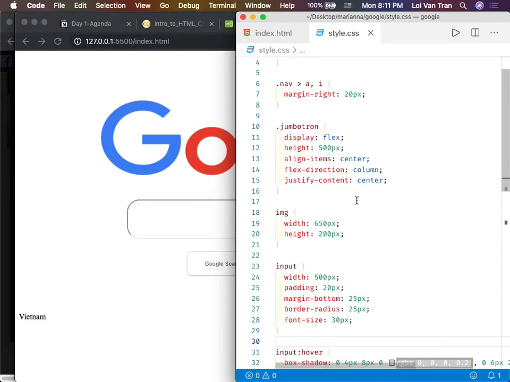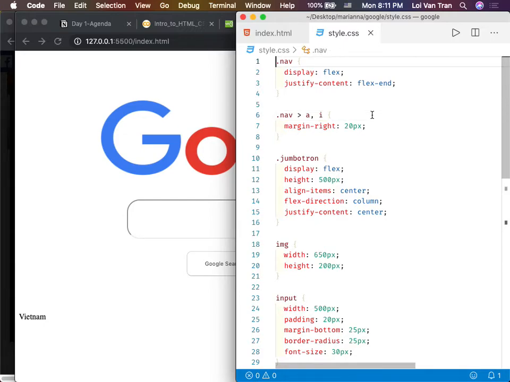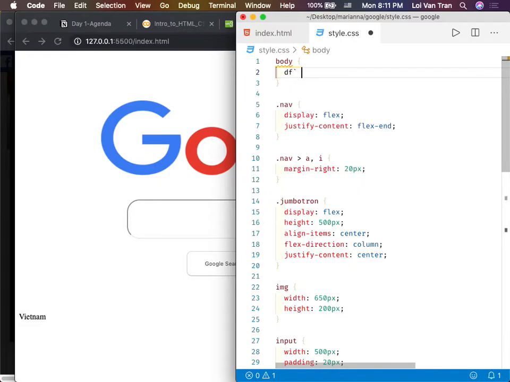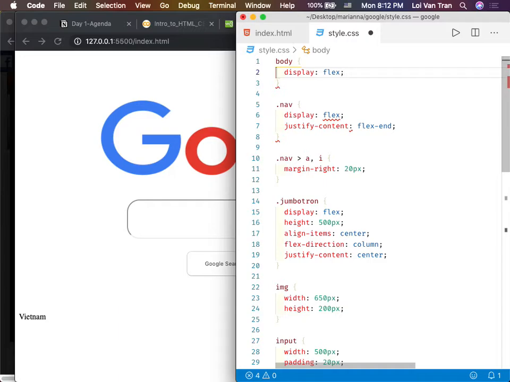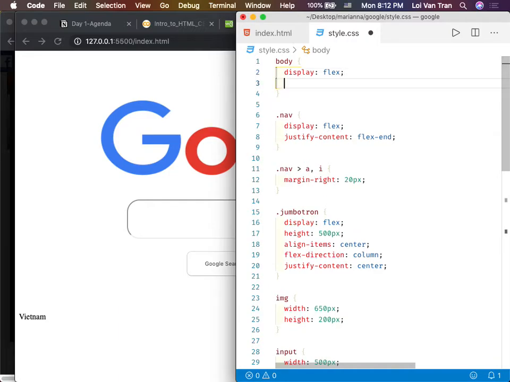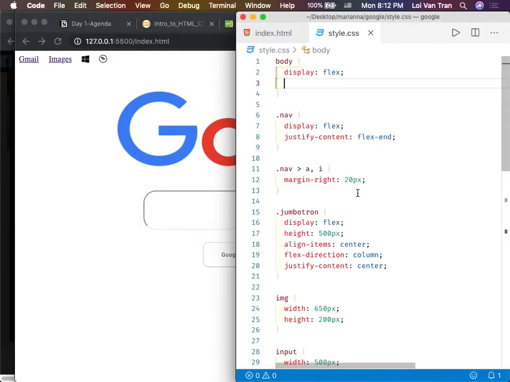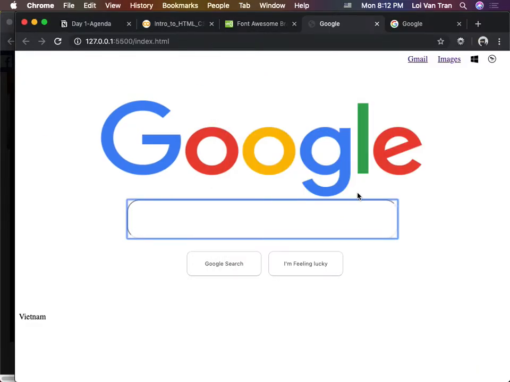So what do we do now? Well, let's go ahead and target our body. And let's make everything flex within our body. Display flex. Let's save it and see what happens. And you guys can see that we sort of messed up our layout. Because instead of going from column layout, it went to row layout by default. So now we're going to say flex direction column. Okay, we kind of fixed everything.